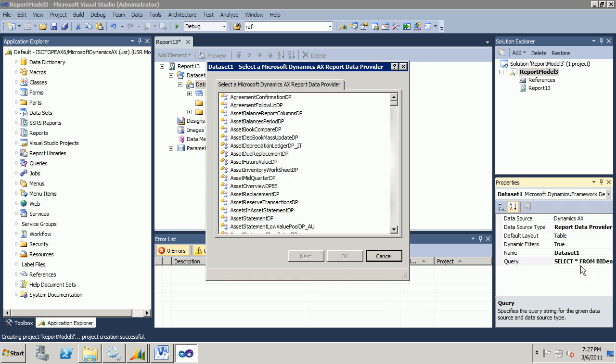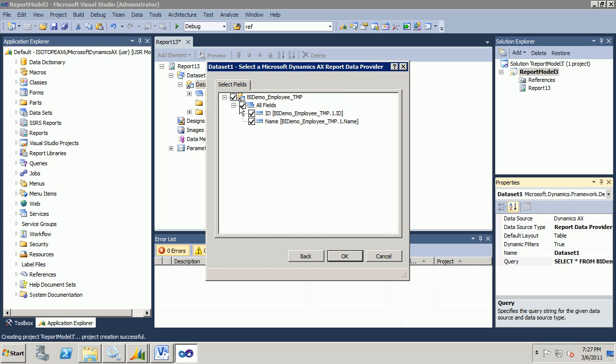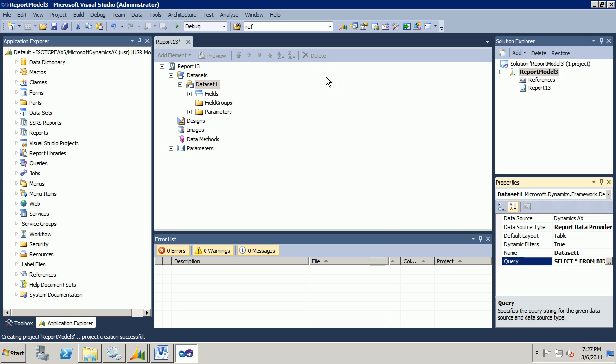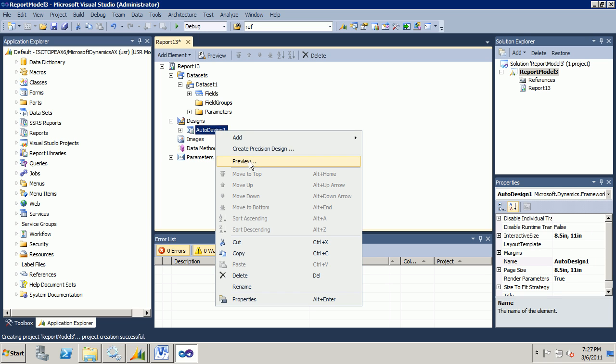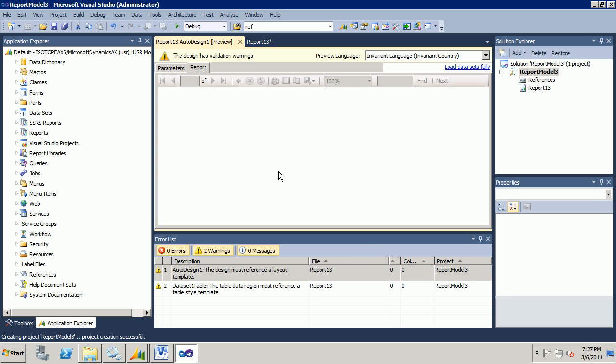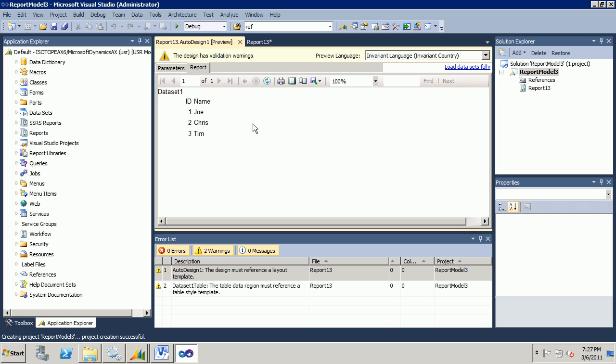Actually, I want to show you one more thing. Notice that there are no field groups here, right? And there are no table methods here. Now, if I drag the dataset to designs, let's preview. I didn't set the style template, so it looks kind of ugly. You can see it just says ID and name: 1 Joe, 2 Chris, 3 Tim.